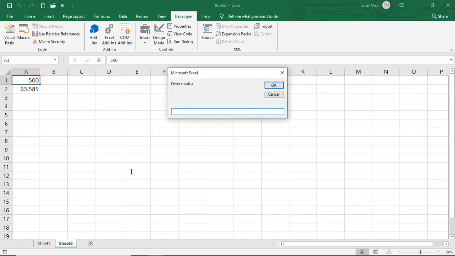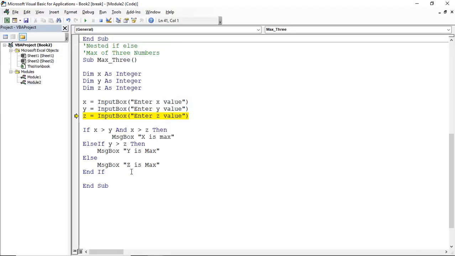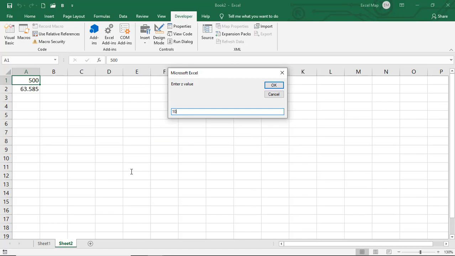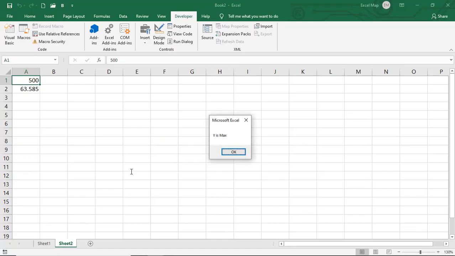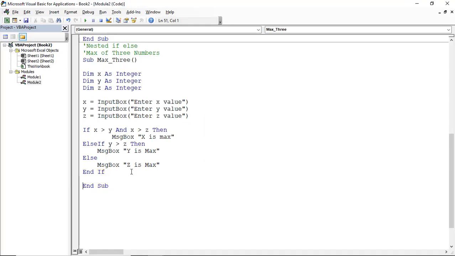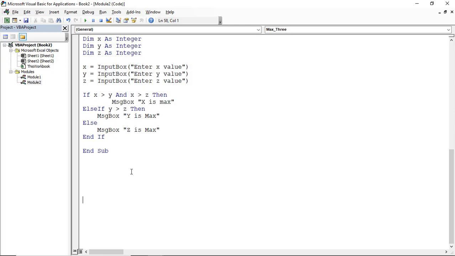So we'll simplify by using logical operators. Then press F8. Look at the y is max. So by using logical operators, we'll simplify the programs. So we'll reduce the conditions. Multiple conditions we'll write in a single one. And sometimes we need to use OR operator also.